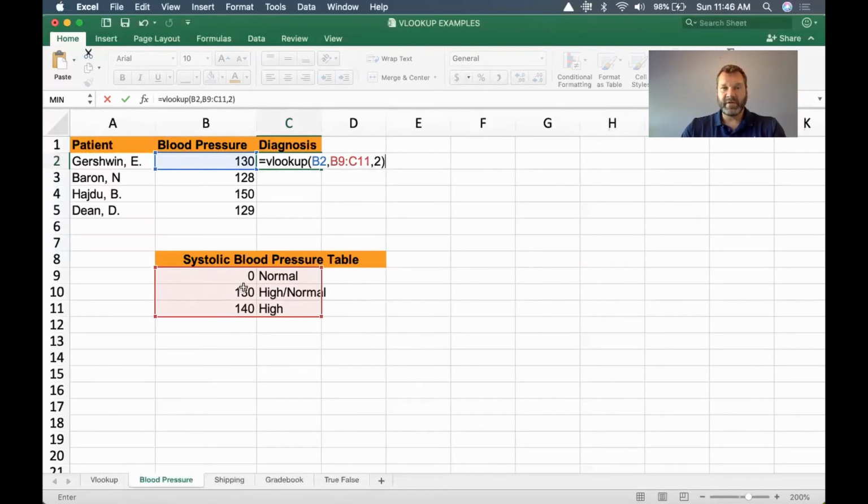Before I go back and put my dollar signs in, the other piece I wanted to mention here is make sure that these aren't in the same cells. 0 and normal, those are in 2 different columns, right? 2 different cells. I've had students at times say that because of coloring and shading in the background, they couldn't quite see and thought everything was all together. No, 0, 130, and 140 are in separate cells than normal, high normal, and high.